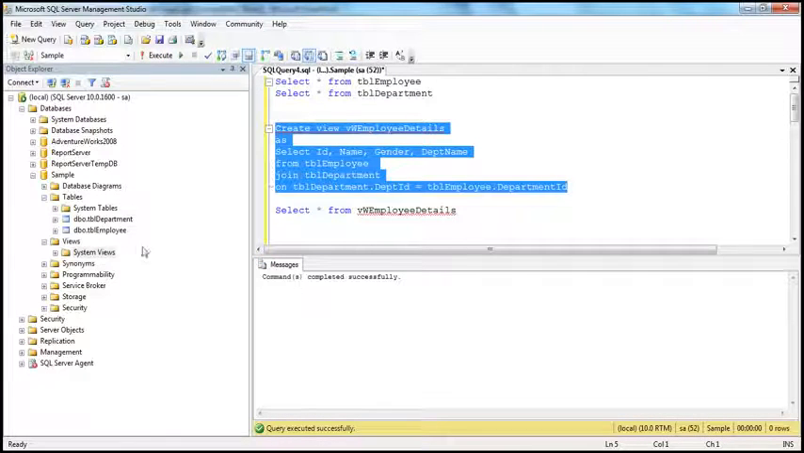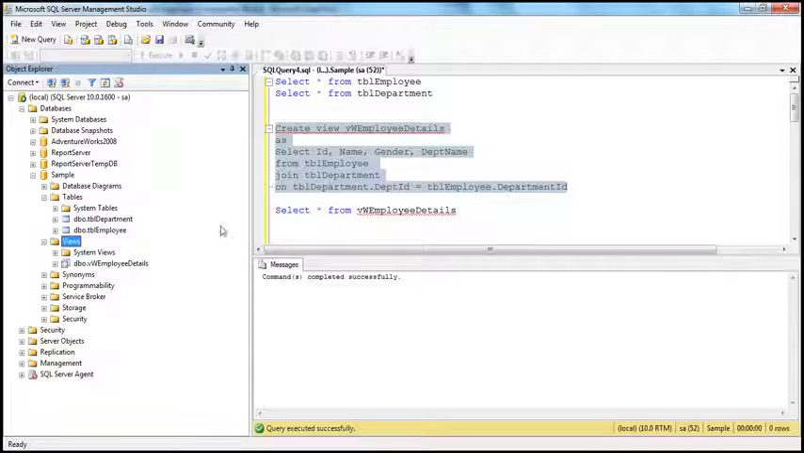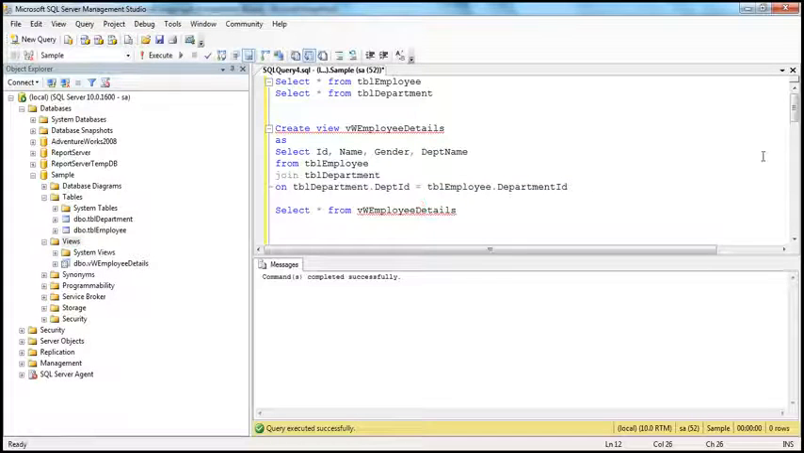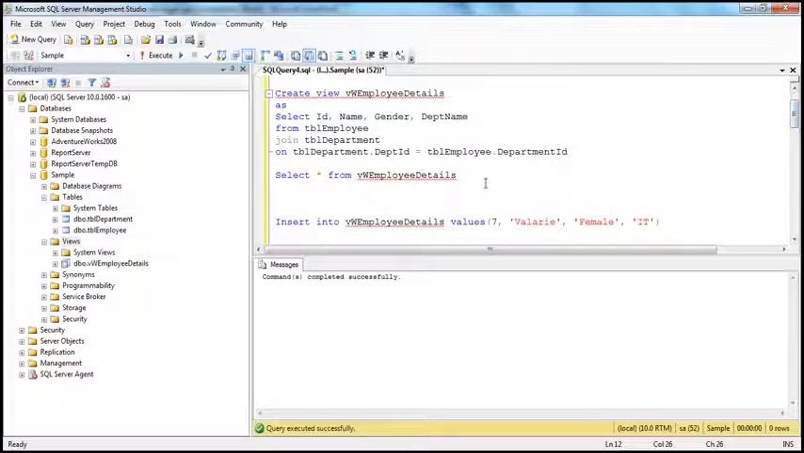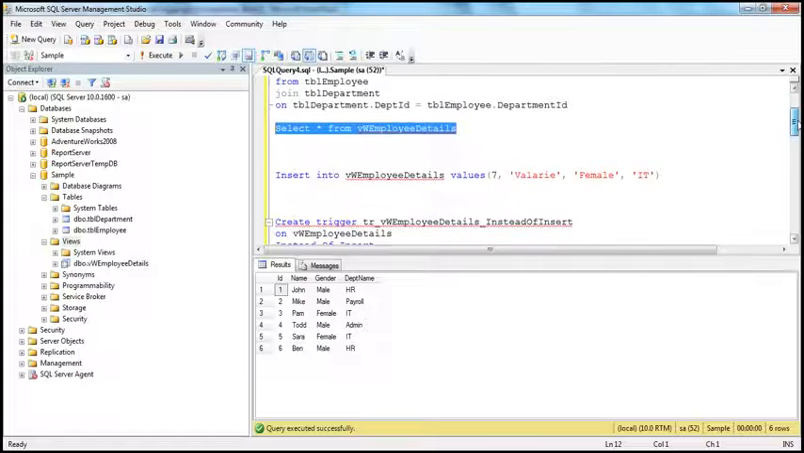Execute, command completed successfully. Refresh the views folder and we should see the view there. Alright, so we successfully created the view. Now let's try to select data from that view. So select star from that view, press F5, you should see the data from that view: ID, name, gender, and department name. Now let's try to insert a row into this table.